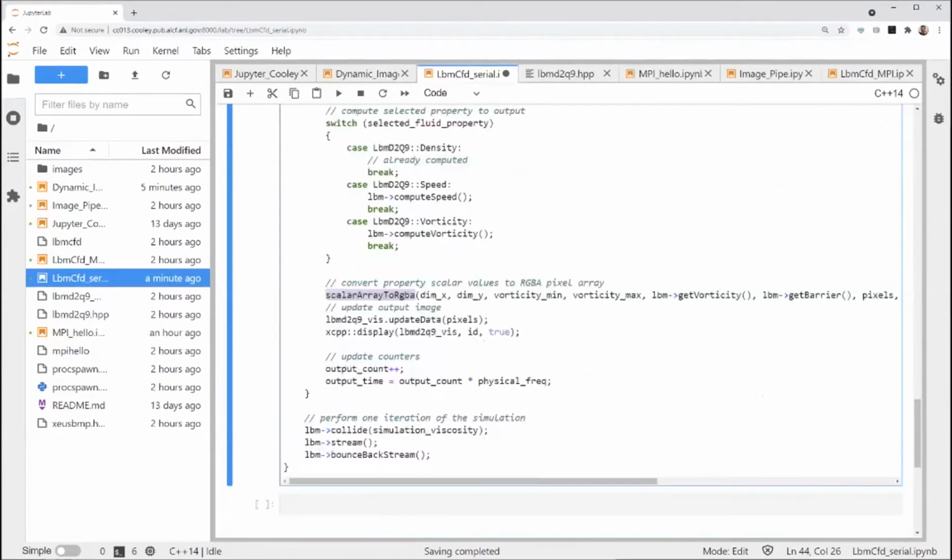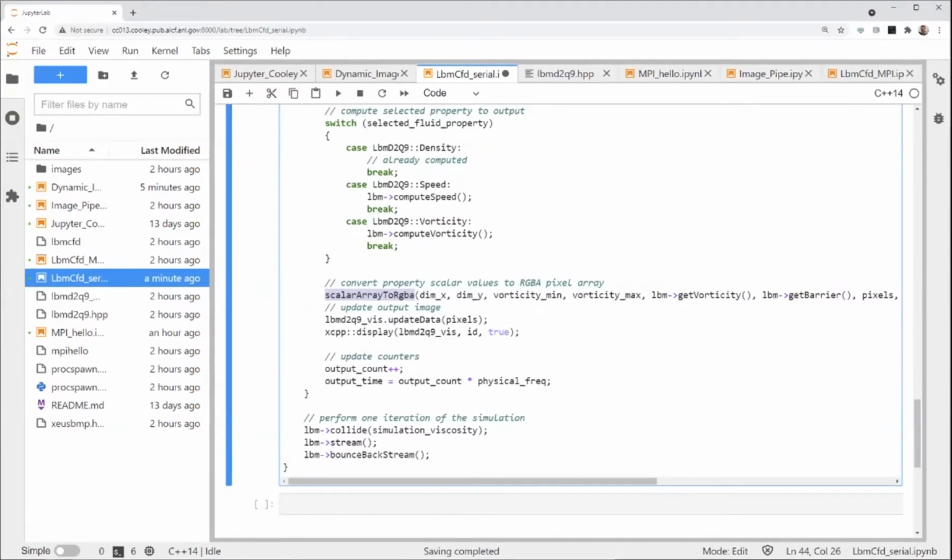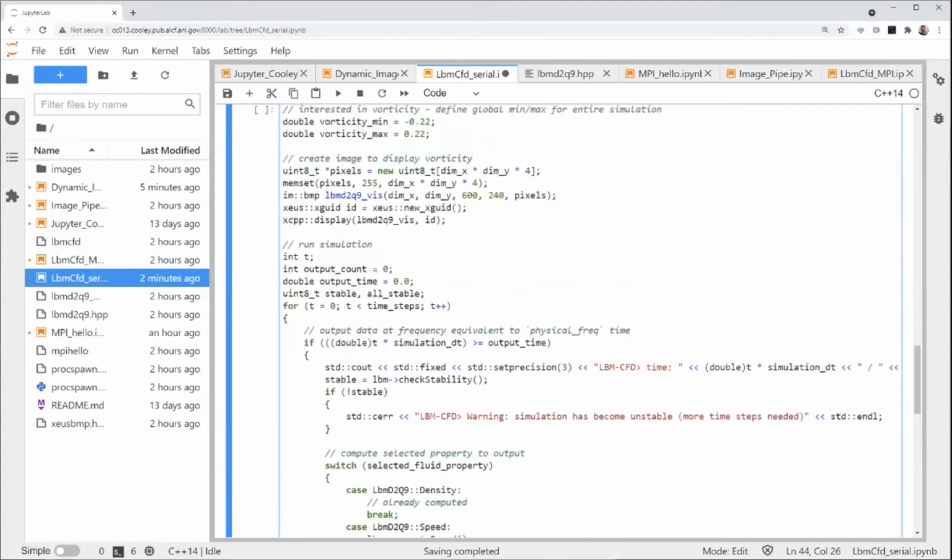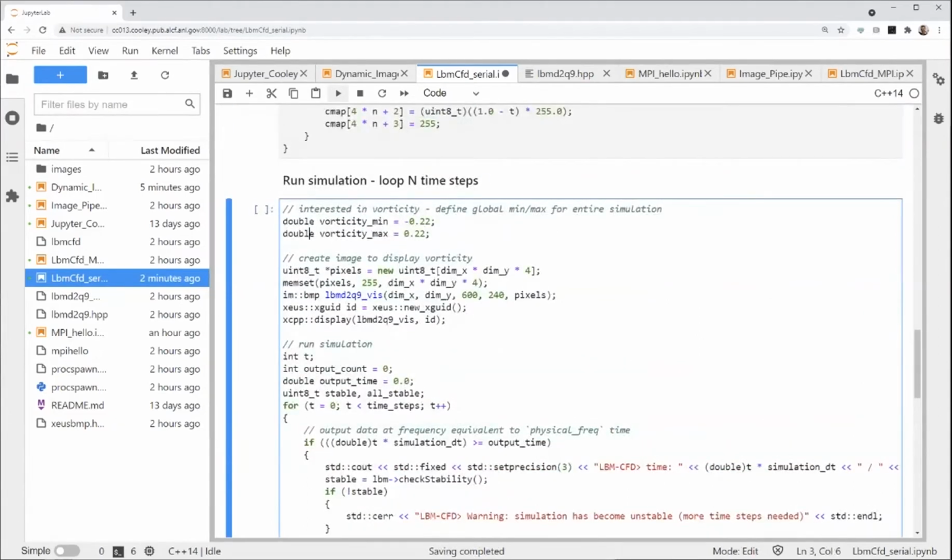And then we're going to do on every time step the actual simulation itself, which for lattice-Boltzmann methods, again, maybe not super important, but it does some sort of particle collision and streaming, as well as this bounce back stream, which is when things hit the barrier and kind of go back the other direction. So let's go ahead and run this.